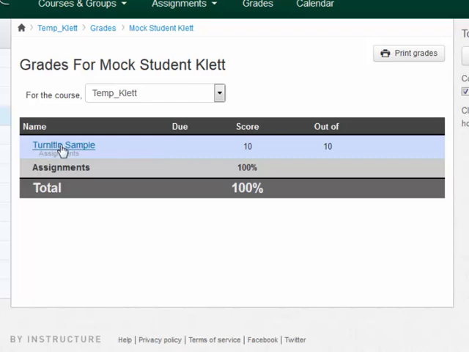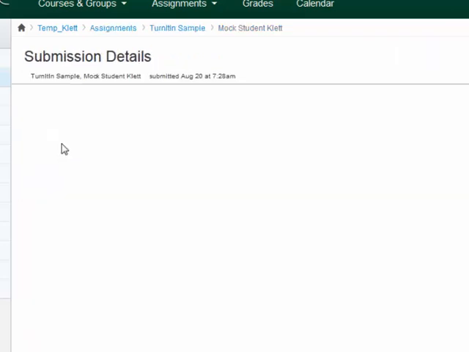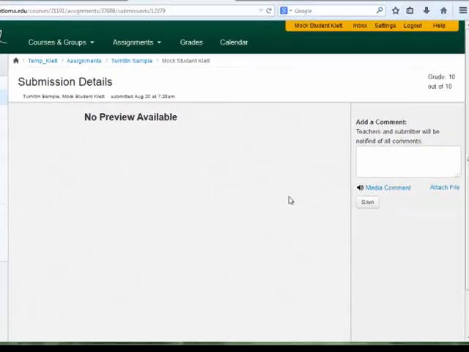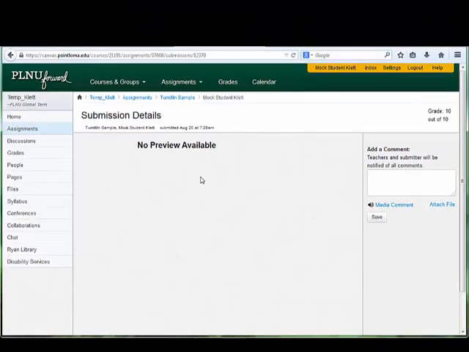If I click the hyperlink to that assignment, it takes me to an area where there is no additional information available. I have to get my feedback through TurnItIn. So to do that, I need to go to the location where I turned the assignment in. In this course, it happened to be under the assignments link.